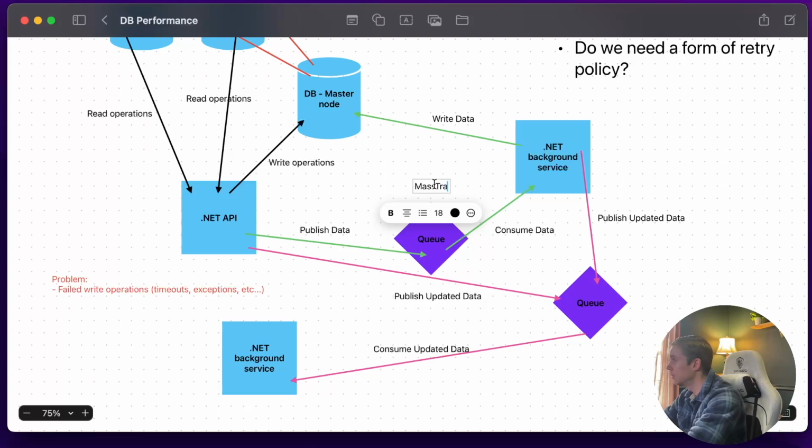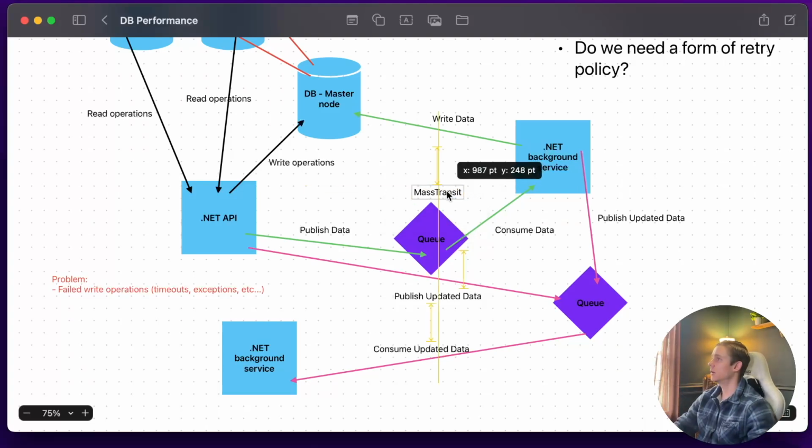MassTransit. And again, if you've watched videos on my channel before, I've showed you how to do this step by step and exactly what you need to do to set up a very sophisticated retry policy with MassTransit in one line of code. So it's very, very nice. So MassTransit is a message broker library available to us in .NET. So we're going to use MassTransit and we're going to add a retry policy.